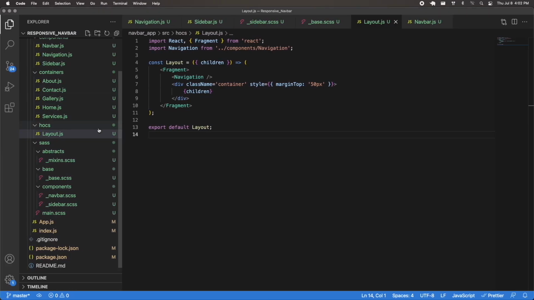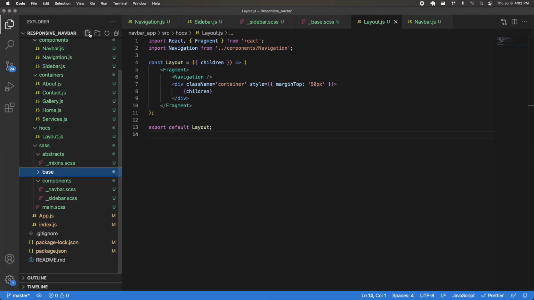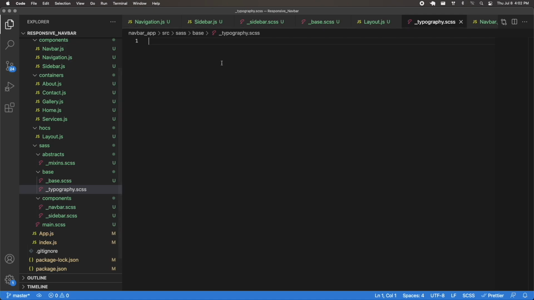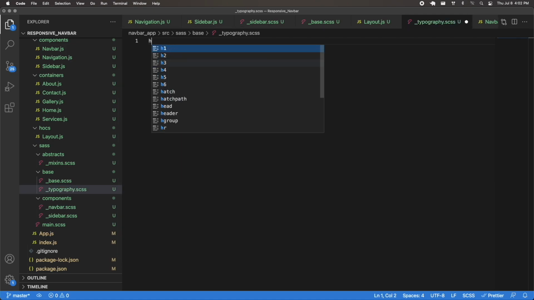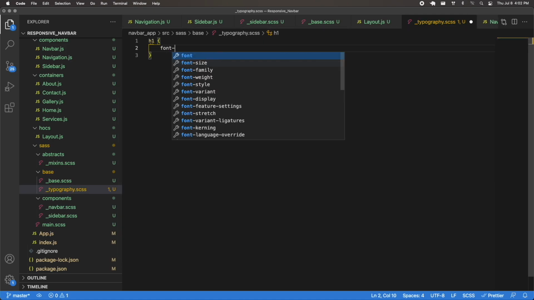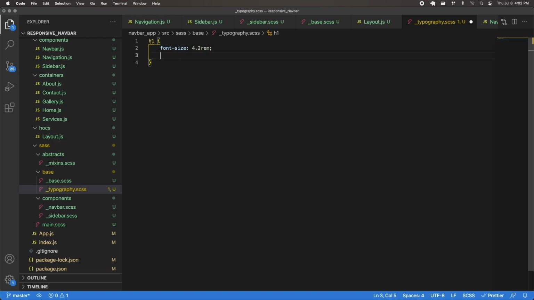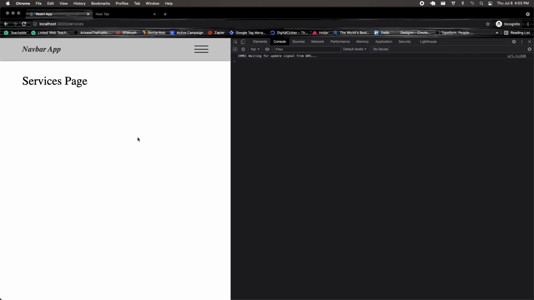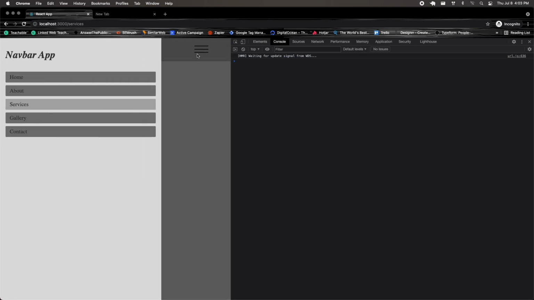So another thing that you can do is, inside of base, what I like to do is make a typography.scss file. So this is a partial file again. And then here I can do something like h1, and then do font size of 4.2 rem, font weight of 200, just like that. And then open up my main, include this typography file, and then save that. And now all of these look a lot nicer.